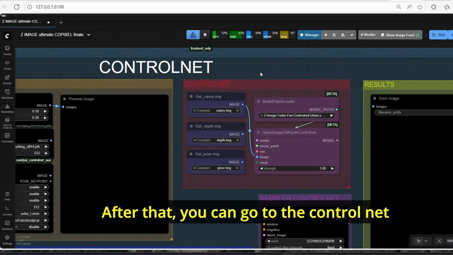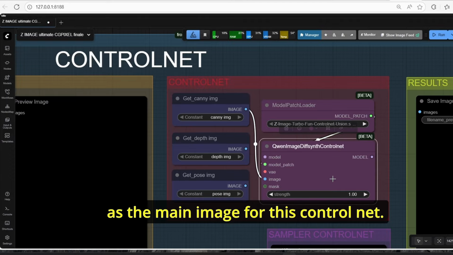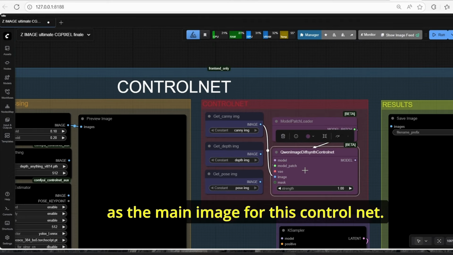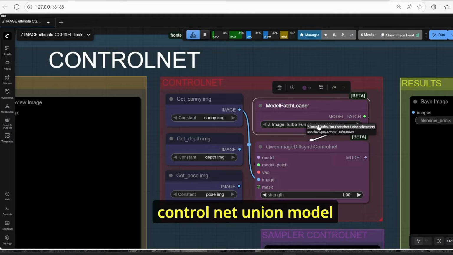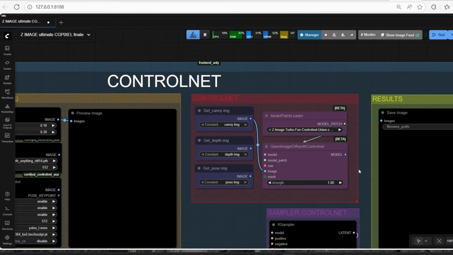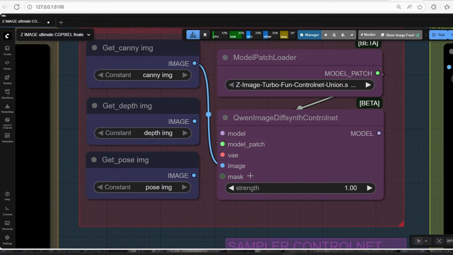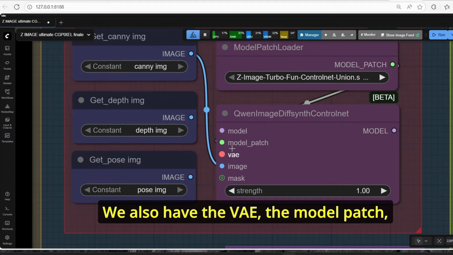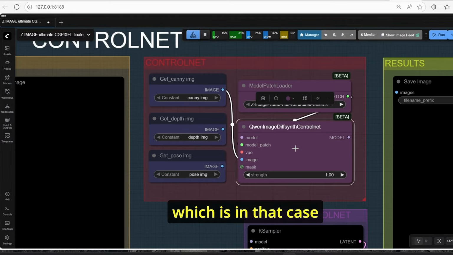After that, you can go to the Controlnet subgroup here and set the Canny image as the main image for this Qwen Controlnet node. We also have this model patch loader in order to load the Controlnet Union model that we downloaded earlier. The strength here is set to 1. We have the mask input here that is set to empty.